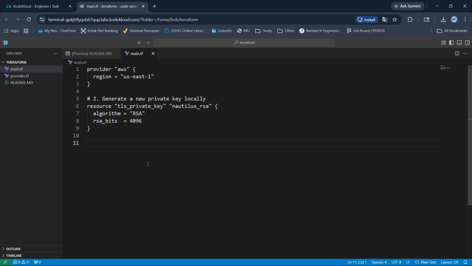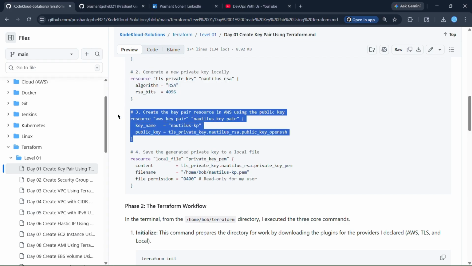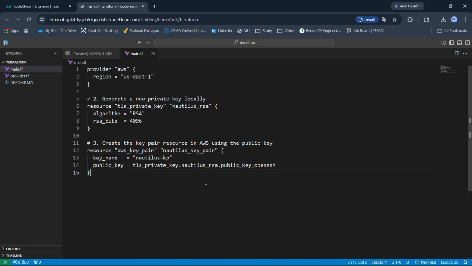Now next we create the actual key pair in AWS. This is where Terraform becomes really powerful. Here we are creating an AWS resource named aws_key_pair, and its resource name will be nautilus_key_pair. And here we have to specify xfusion-kp, the name of the key.